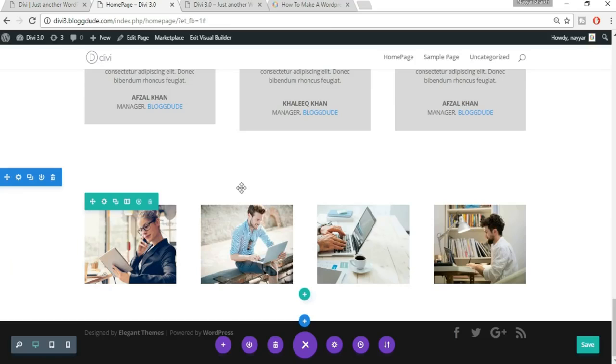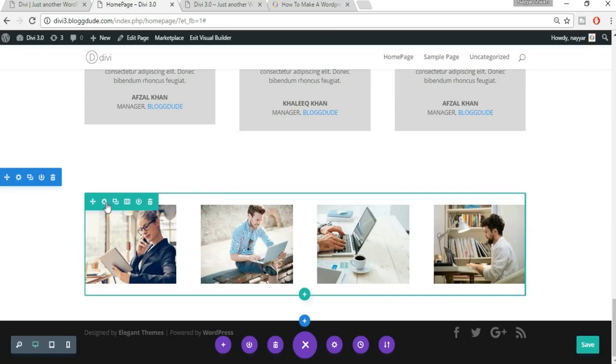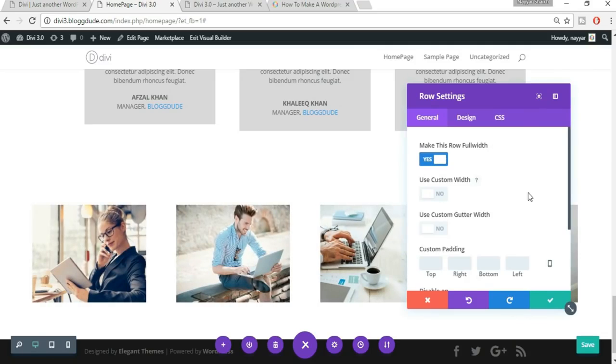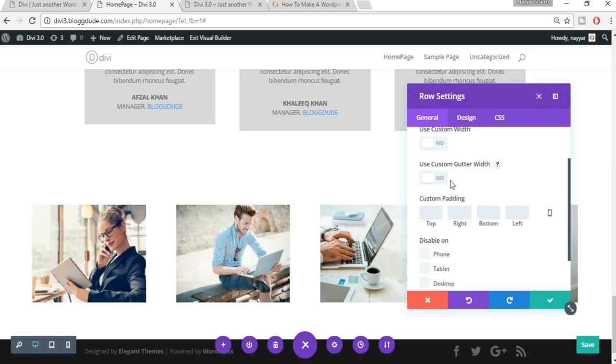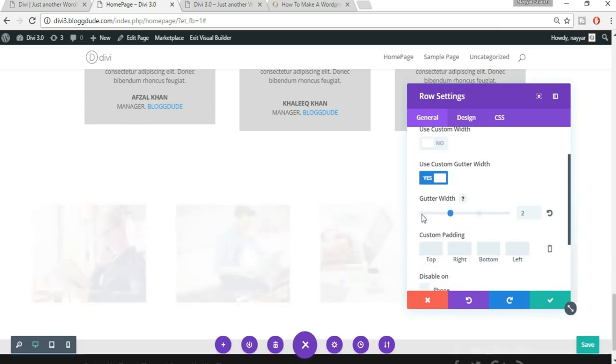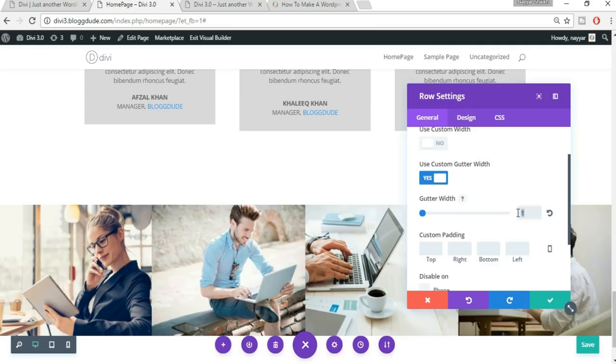So for that, come over here, the row setting, click on the row setting and make this row full width. Okay, and also select this use custom gutter width, make this as yes and bring it back to 1, and instead of 1 just put 0, because we don't want any gutter, we don't want any space. Actually, gutter is the space between 2 different columns, so we want that as 0. After that, click on save changes.